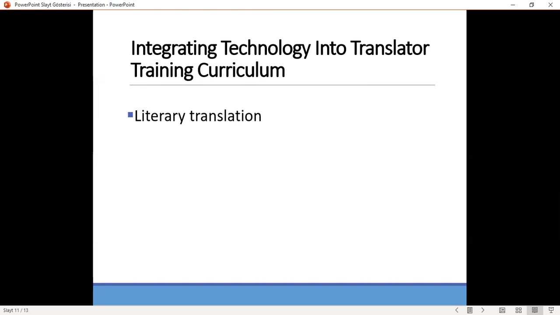Let's first talk about literary translation courses. Literary translators are mostly using word processors to translate. We might give translation exercises to our students which they can perform on word processors. We might show features they might need on a word processor. For example, we can teach them to count words and use basic features such as font change, upper cases and lower cases, paragraph aligning, etc.